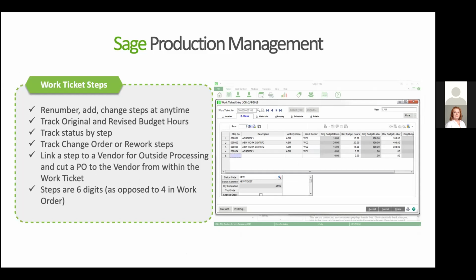All right, so some of this is going to be kind of repeat, but I wanted you to be able to see it here. And maybe I'll just pop over to my demo and look at it so I can fly around, because these screenshots are static, but I want to show you a couple things that are pretty cool. So remember, on the steps tab, we can renumber, add, change steps.